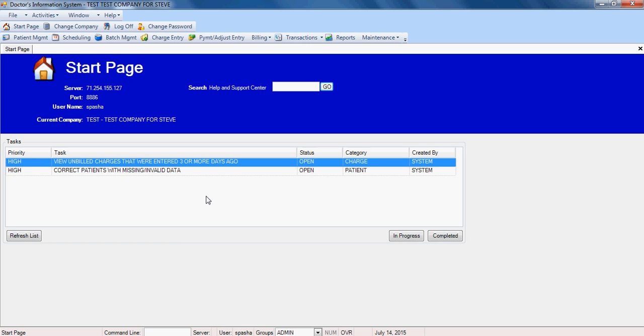Today's screencast topic is going to be payment adjustment entry. So let's get started. I have already logged in, so what I need to do is click on the payment adjustment entry toolbar at the very top.